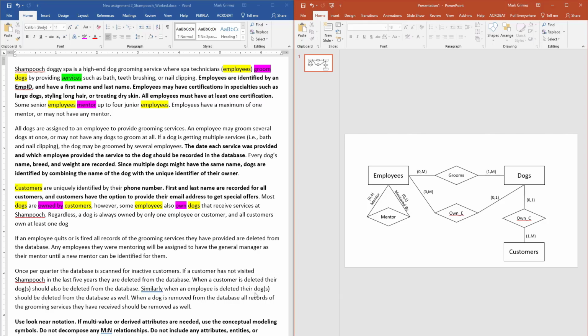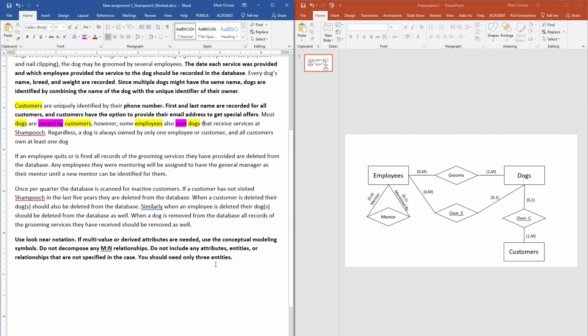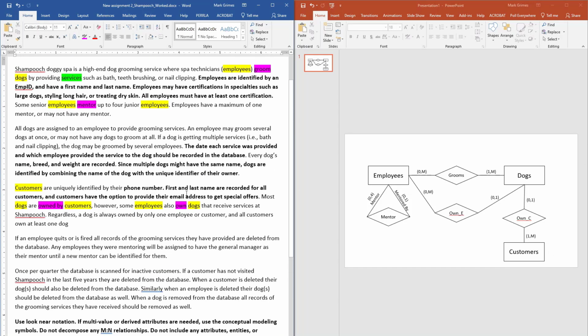When a dog is removed from the database, all records of the grooming services they have received should be removed as well. Okay, so we're all deletion constraints down here, and recall that the assignment says we only need 3 entities, and we currently do have 3 entities: employees, dogs, and customers. So I think we're in pretty good shape right there.